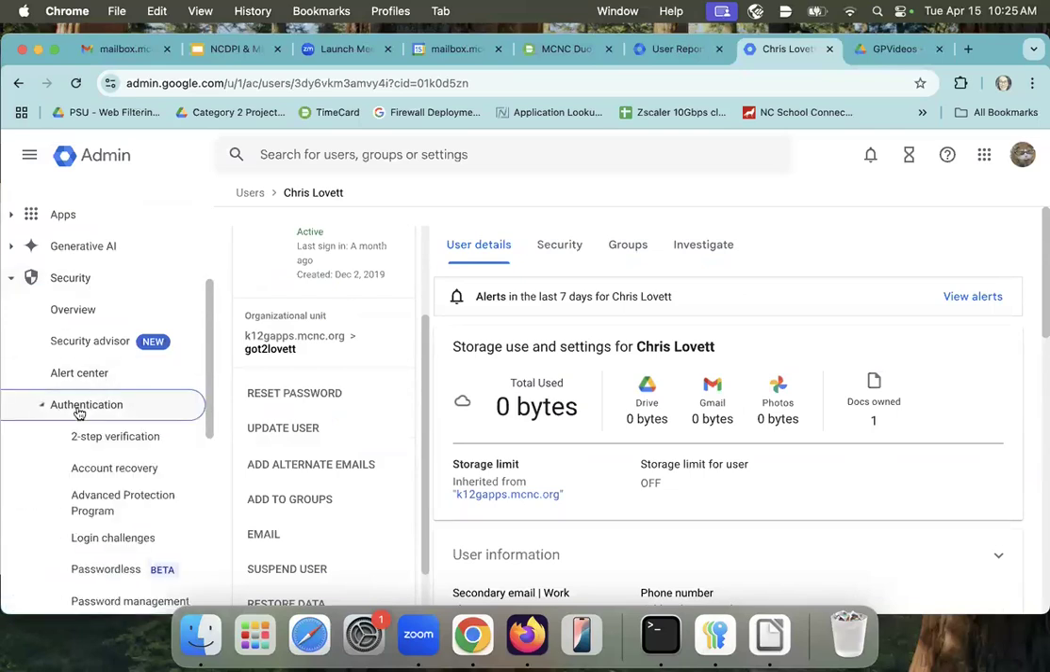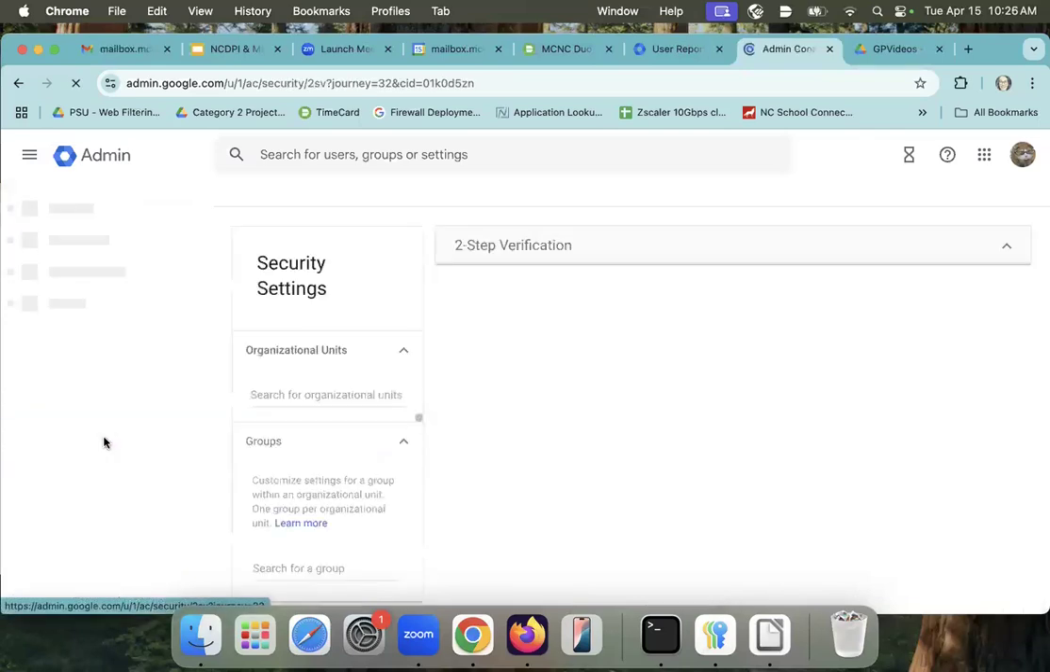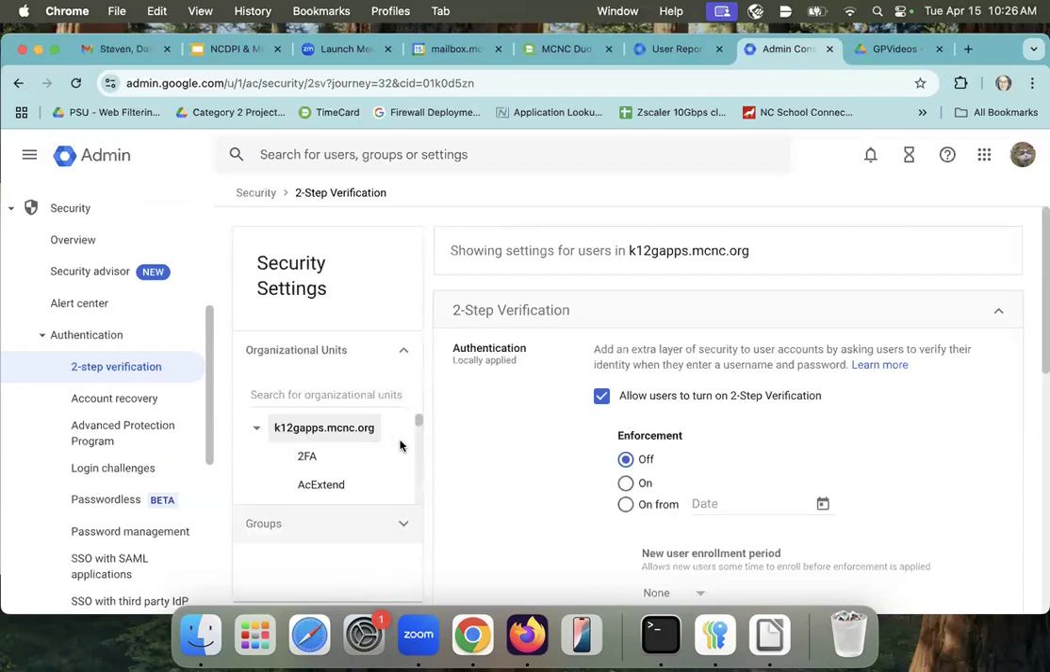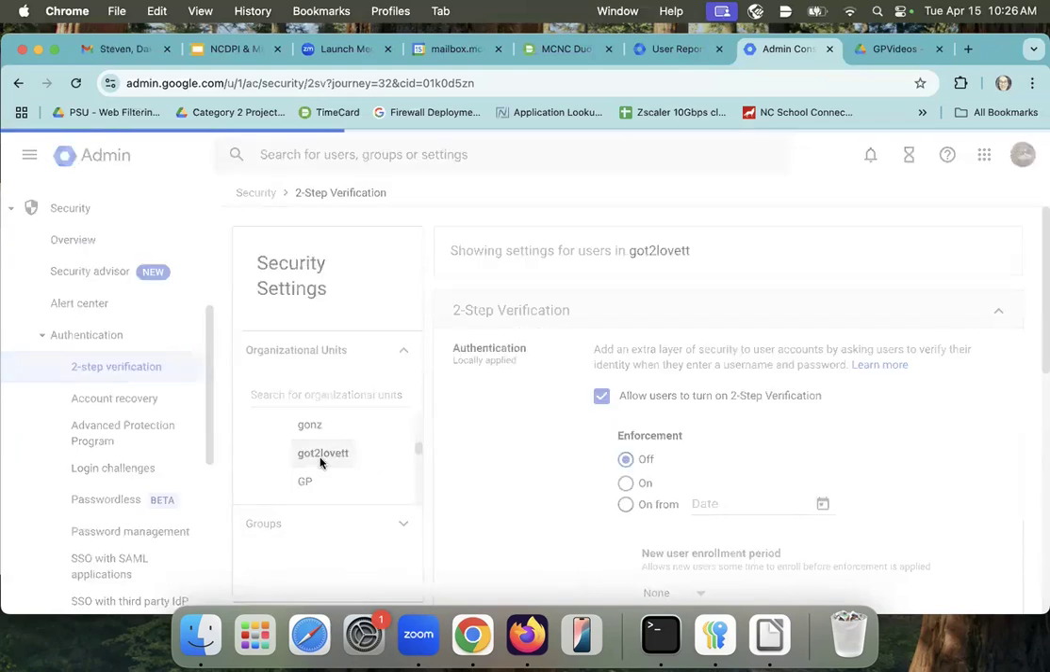Okay, and then authentication, 2-step verification. And 2-step verification is enforced not at the group level, but at the OU level. It just is. That's the way Google does this. Okay, so we'll pick on Chris Lovett. And here's his OU.